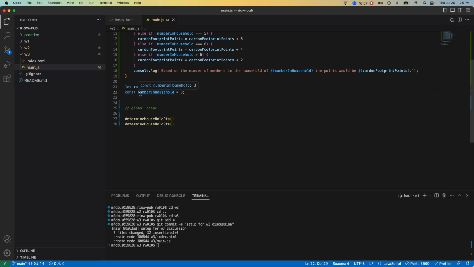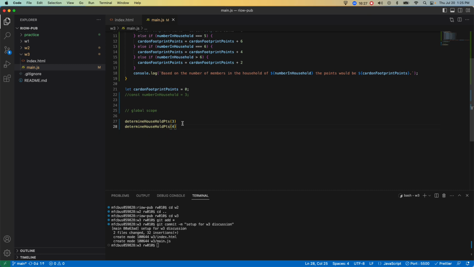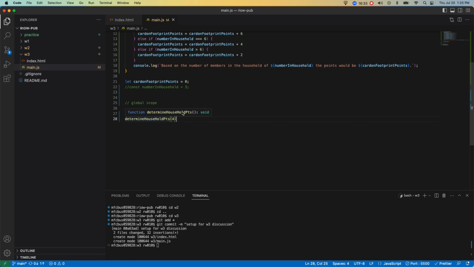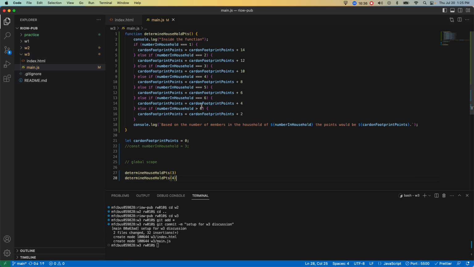So what we could do here is I could pass a value of 3 here, and I could pass a value of 4 here. I could get rid of this, okay? Because I'm going to run it the first time, I'm going to pass 3 to it. I'm going to run it again, I'm going to pass 4 to it. Okay? Now, what these are is arguments and parameters. So I'm passing the function an argument. And inside of that, it has to then declare that variable for the local scope here. So now that's where I would say number in household as a variable name.